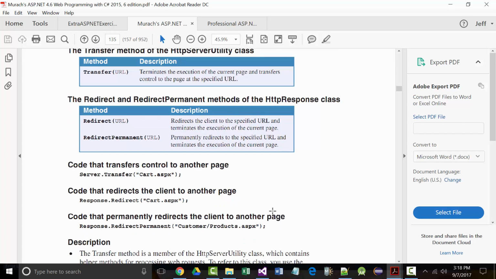Notice that there are different ways that you can move from one page to another, and there are differences between them. Notice Server.Transfer. It says whatever page you're on, go to page cart.aspx. Response.Redirect says go from whatever page you're on to cart.aspx. And Response.RedirectPermanent tells you where to go. If you look up here, they talk about the differences between them.